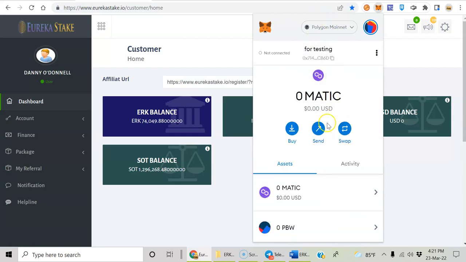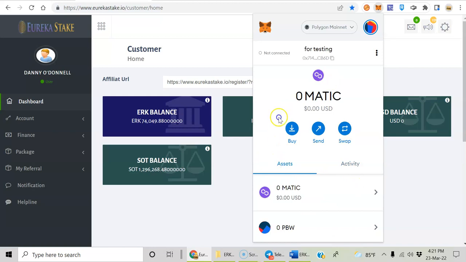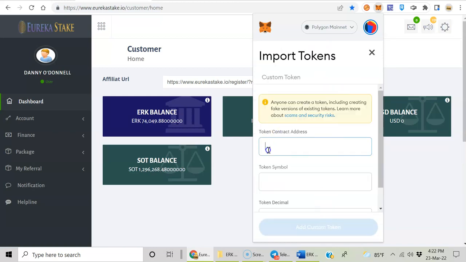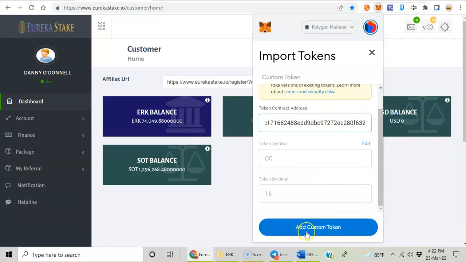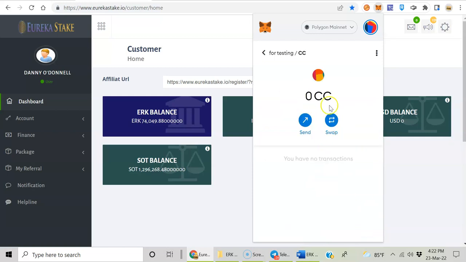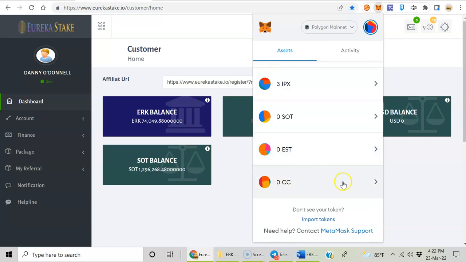Okay, so in your assets side, you got activity and assets. Activity, you only see Matic activity, not token transfers. Assets, you want to go there, down to the very bottom, import token. Paste that contract address in there. There's Credit Cleaner, add custom token. So you'll be able to see it in your wallet. Then you import token. Click back on the fox head, go down to the bottom, and you'll see Credit Cleaner down on the bottom.